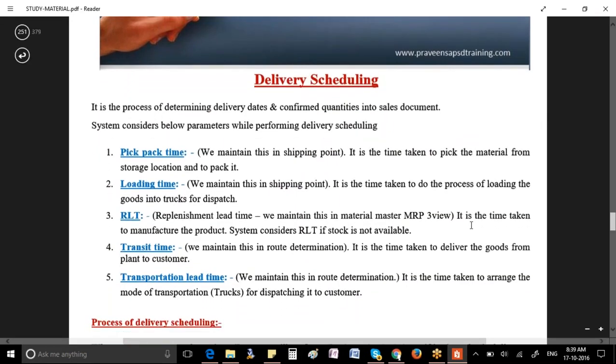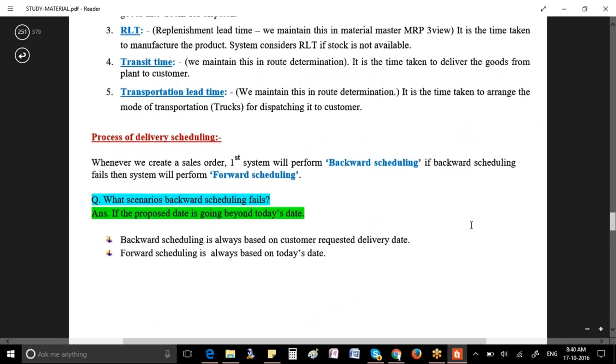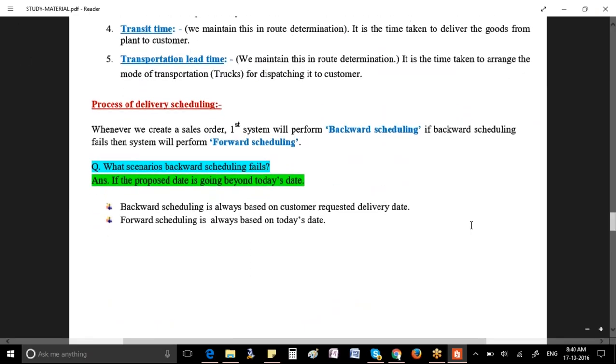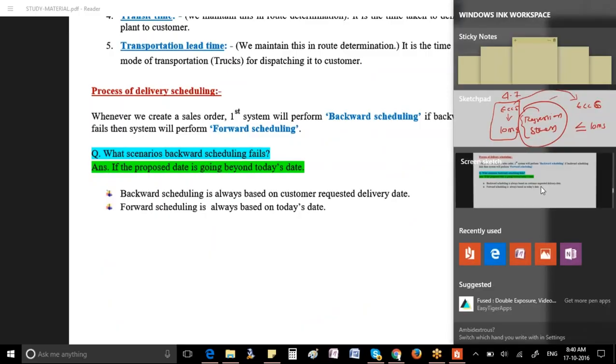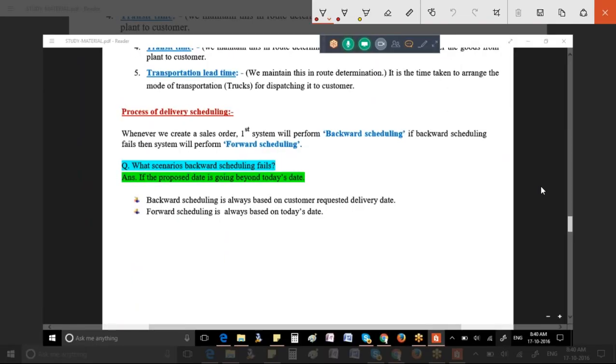Okay, so let's see the process of delivery scheduling. Whenever we create a sales order, first the system will do backward scheduling and forward scheduling. If the system wants to perform delivery scheduling and give you confirmed dates and quantities, it will first start with backward scheduling. So what is backward scheduling? Backward scheduling is always based upon CRDD, that means customer requested delivery date.